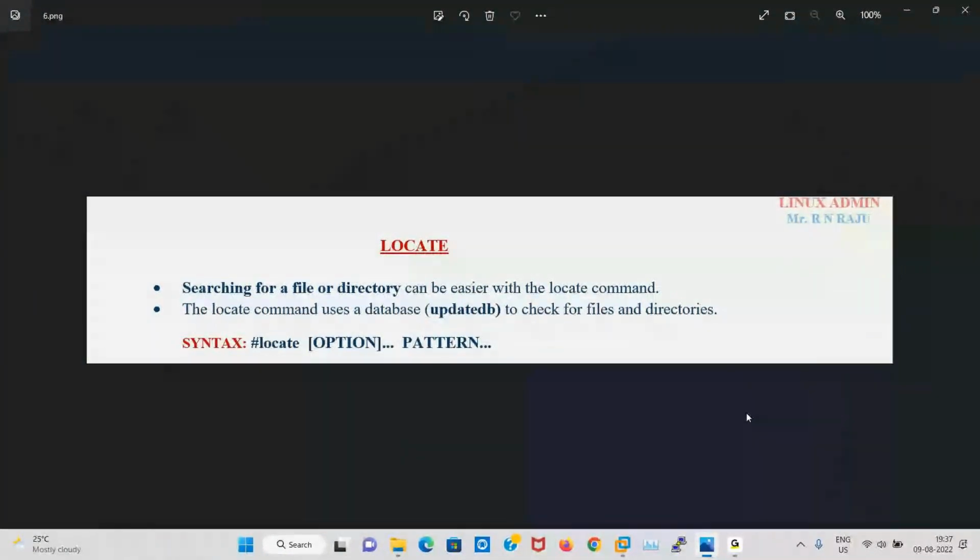Now the first important thing: what is the locate command? Generally locate is not that important, but I will tell you an example. Searching for a file or directory can be easier with the locate command. But the locate command uses a database to check for files and directories. So locate space file name.